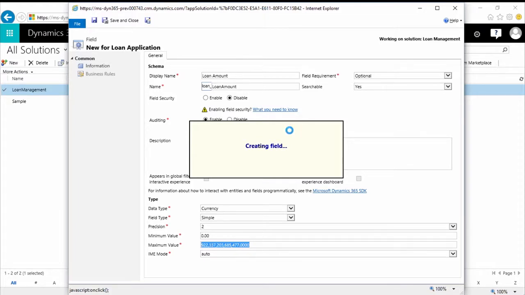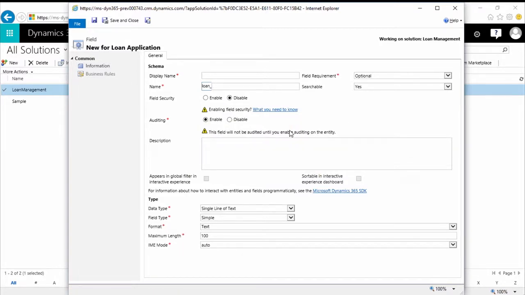And so now maybe based upon the loan amount or something that we're putting into the application, maybe I need a manager's approval or something like that. So in this case, I'm going to create a field that basically tells me I need to have a managerial approval. So I'm going to go ahead and just call this approval needed.